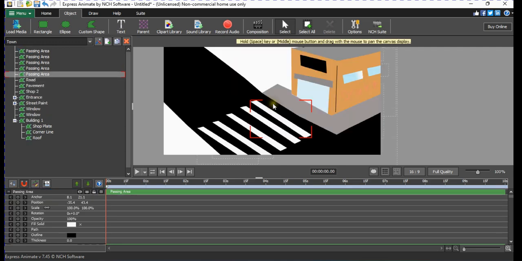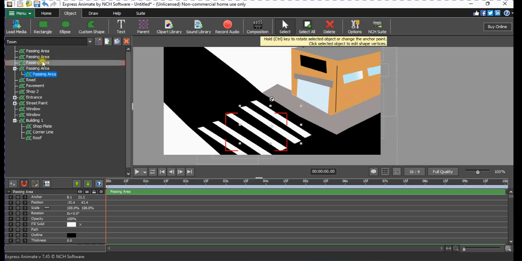Should we change the color for that to be a little bit yellow? We have a lot of crossing areas. Let's just put them in one piece of a layer.